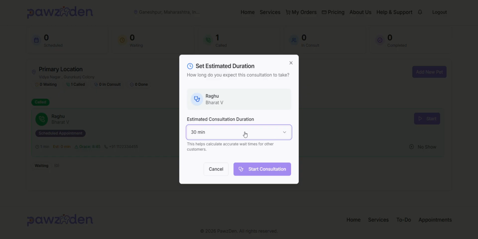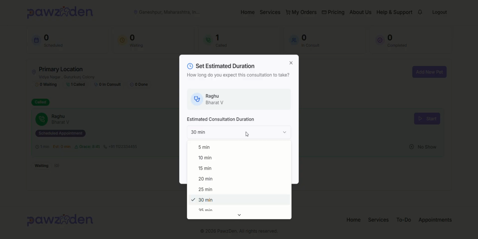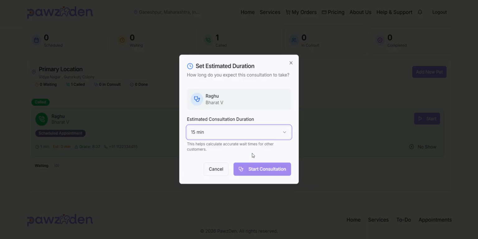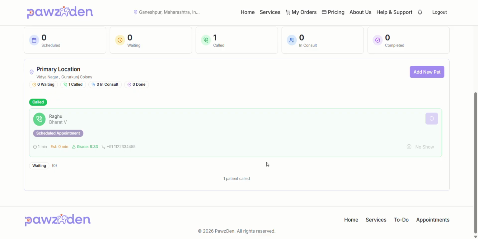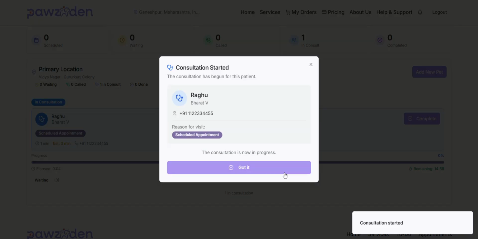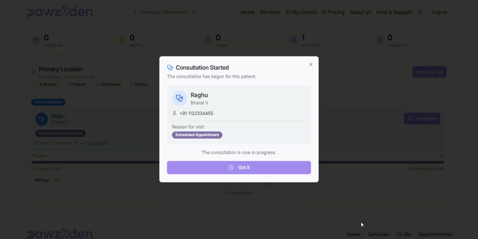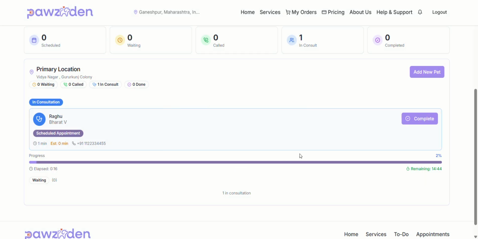Once you click on the start button, it will ask what consultation duration you want to add. Let's add 15 minutes and then click on start consultation. Once you start a consultation, you will see a pop-up which says consultation started, with the pet name and pet owner's name along with his details. We'll click on got it.